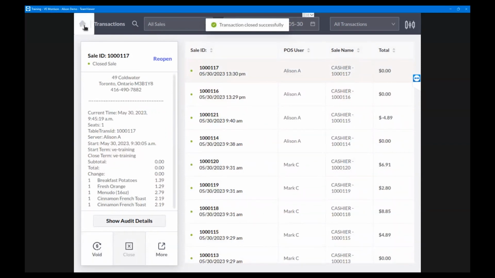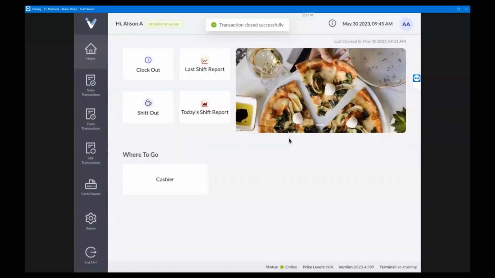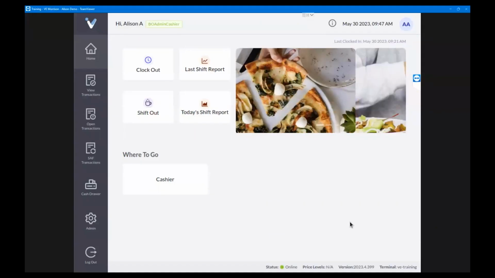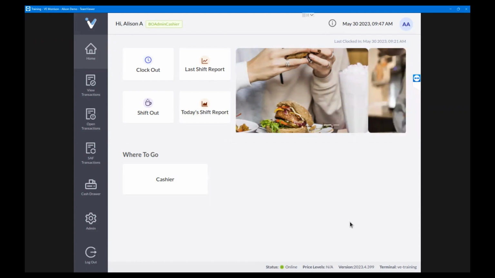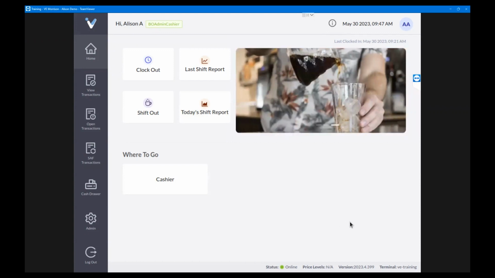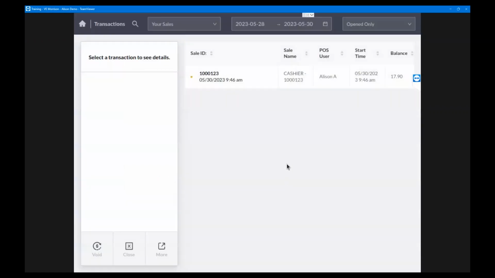I'm going to go ahead and hit the home icon and return back to our home screen. Next, we'll take a look at our open transactions. Open transaction mode is used for today's transactions only and is not used to make any changes, views, corrections, or reprints to previous day transactions. So in this case, when I choose open transactions, what it shows for me is any open transactions from today.